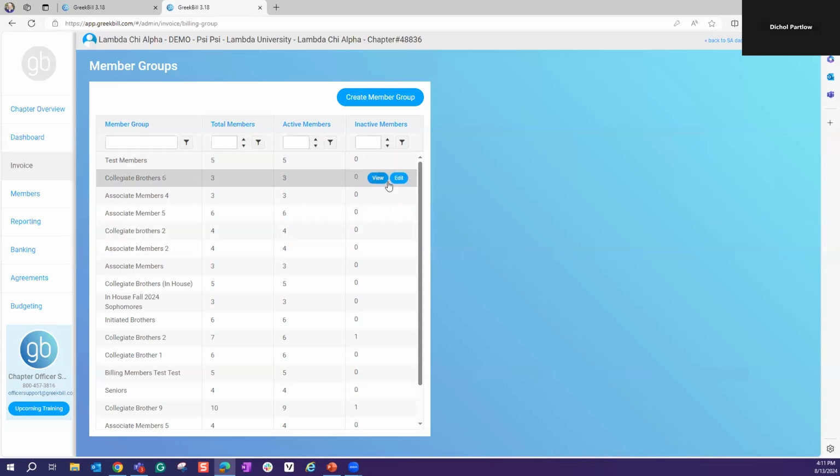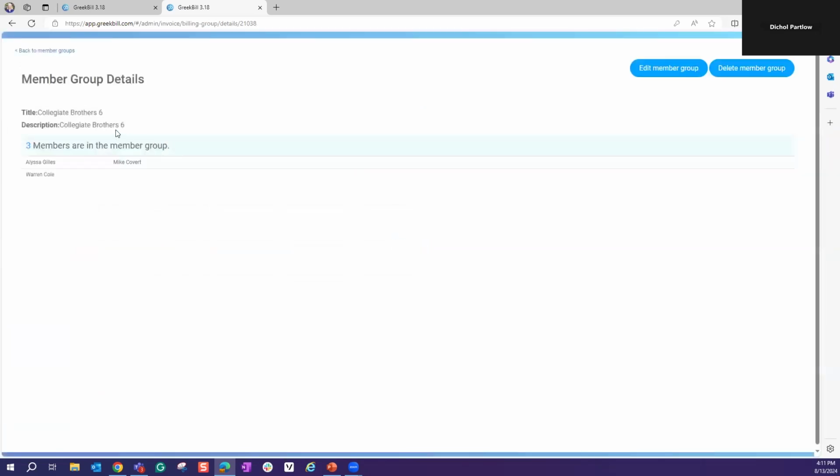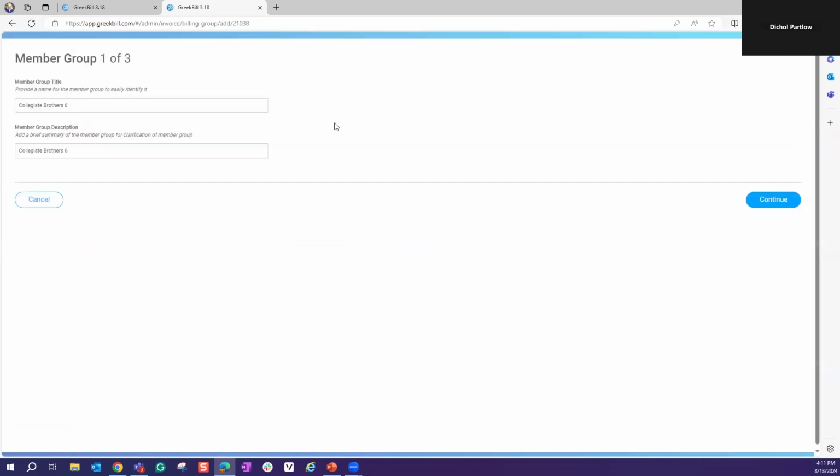So you just want to keep that in mind as you are creating these. You can also edit and view. So we'll look at this one here for our Collegiate Brothers 6. I can see that I have these 3 members. If I need to edit this particular group, I would just click on Edit Member. If I need to change anything in the title or the description.